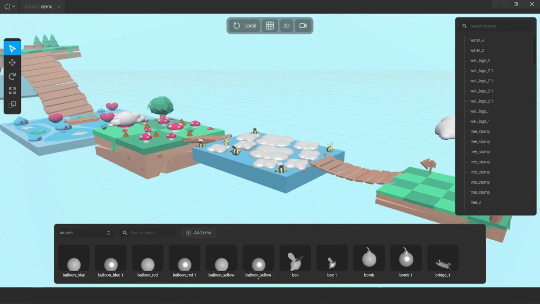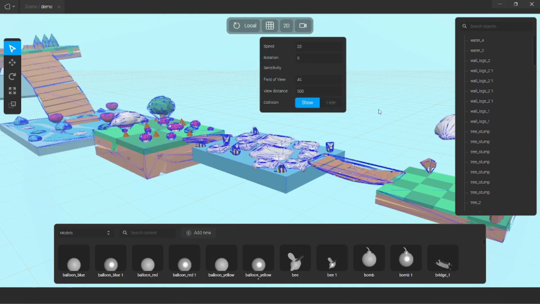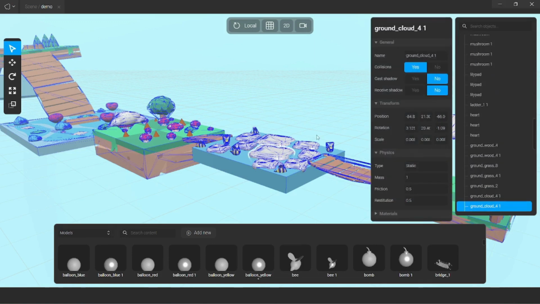Now if you want to check for the collision, you can click on the camera icon and select Show. There, all the items with the collisions on will have the blue lines around them. If an item does not have collision on though, you can click on the item and make sure for collisions you select Yes.